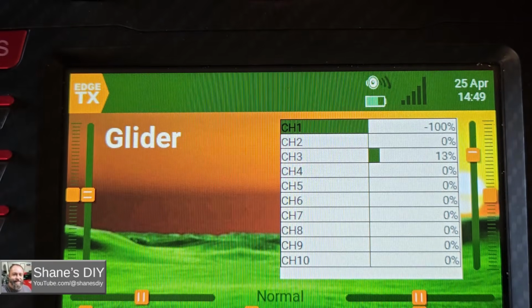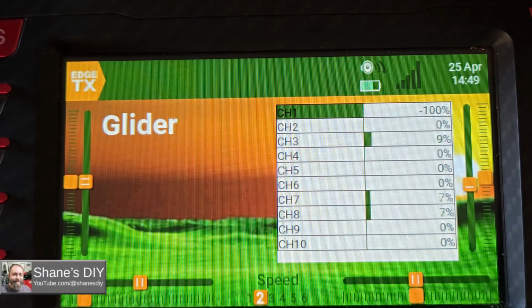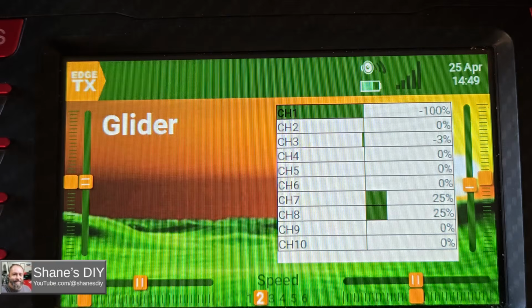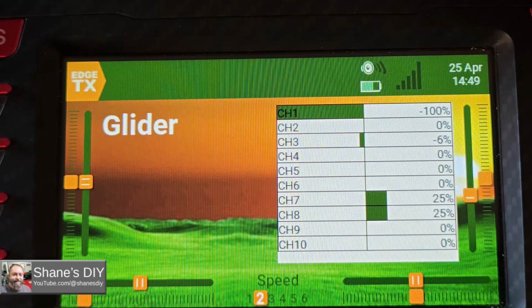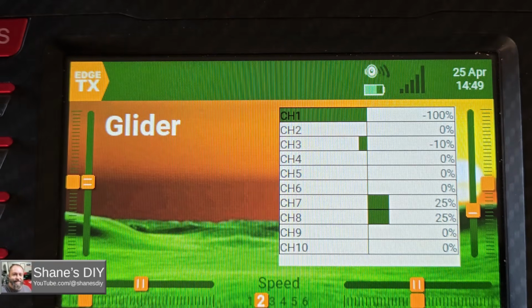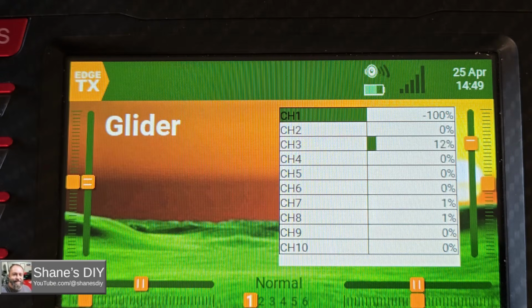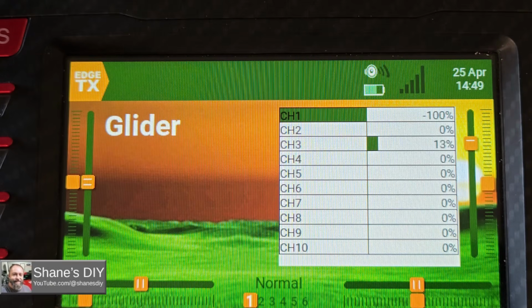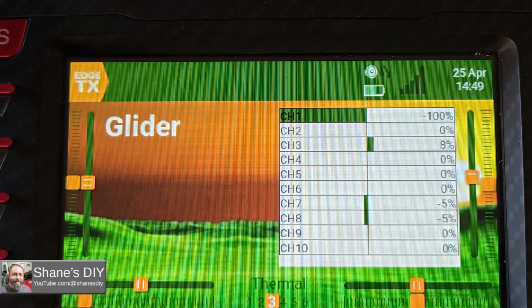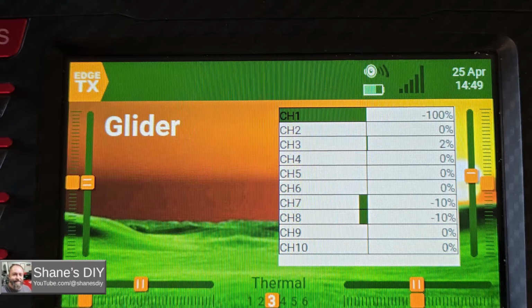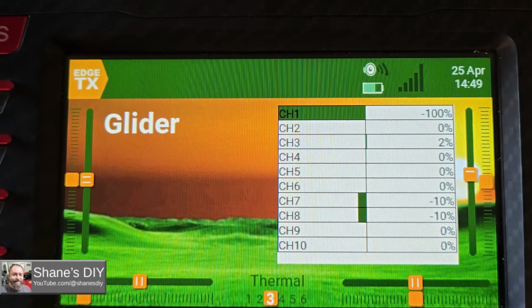Now if I jump over to flight mode 2, you'll see that changes, and then I'll adjust that one. If I go back to flight mode 1, so that elevator compensation is per flight mode. The aileron and rudder stay the same because those generally don't change. You don't need the compensation to get rid of ballooning or diving.